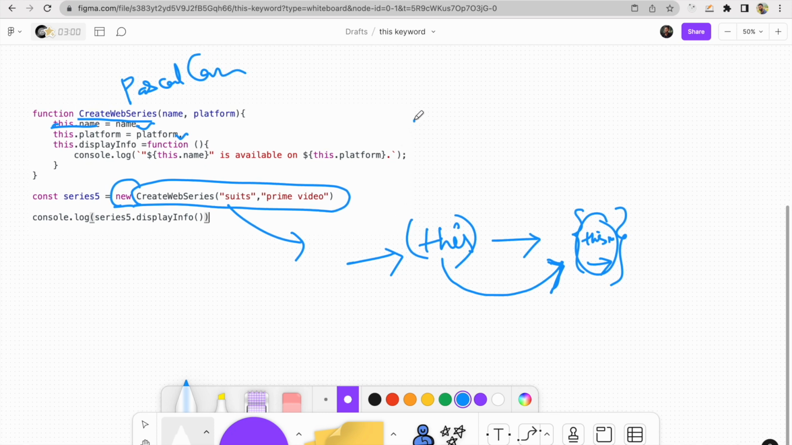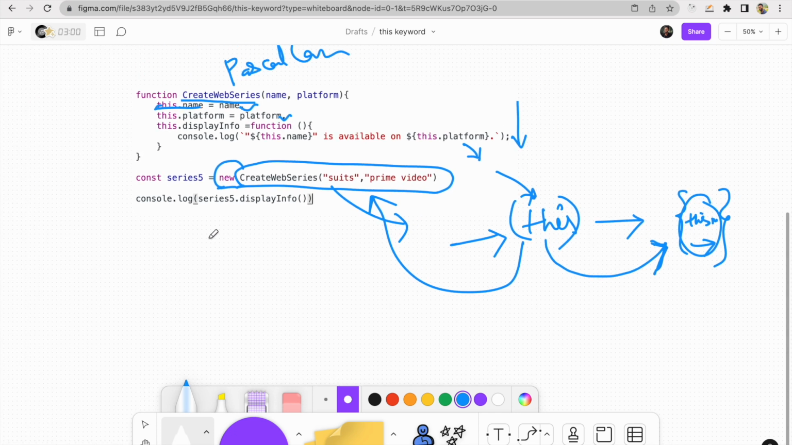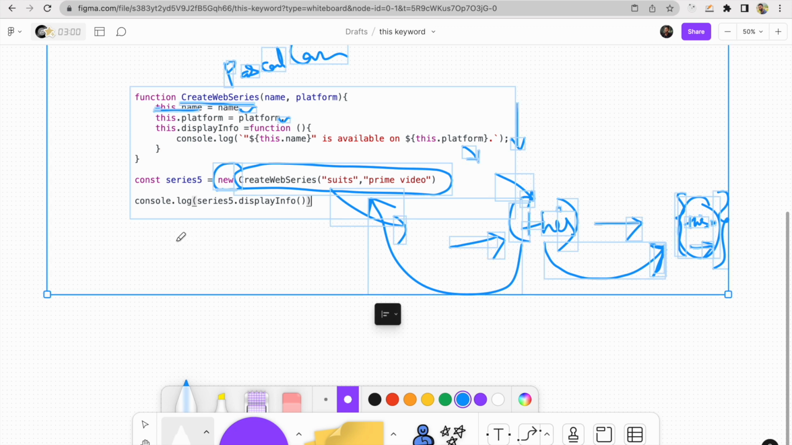Now all the lines which are present in the factory function get executed, right? At that time, behind the scenes, JavaScript will take care of returning this implicitly to here. Okay, got it? Okay, let's understand it again.